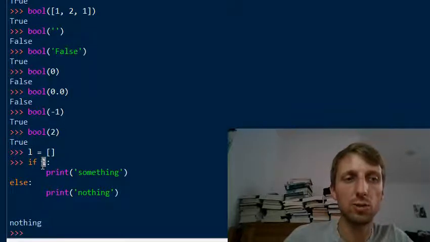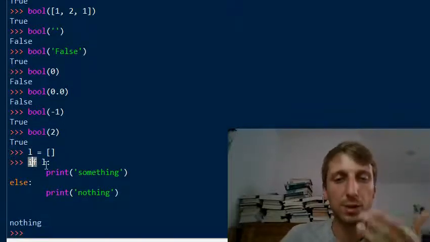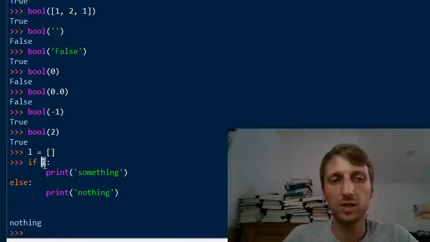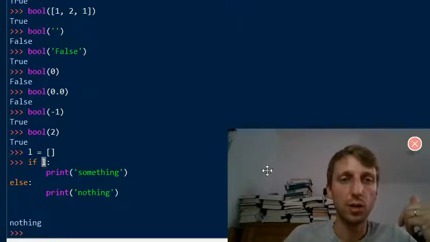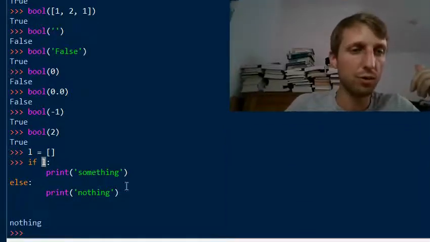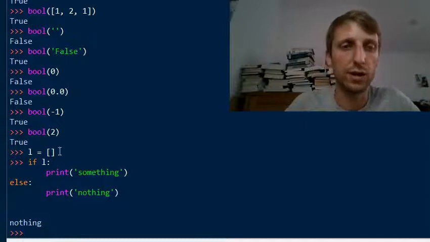So therefore, you see the if condition expects a Boolean expression, but you just pass an object like a list, and the object is now implicitly converted to the Boolean value associated to this object, and this is false for an empty list.